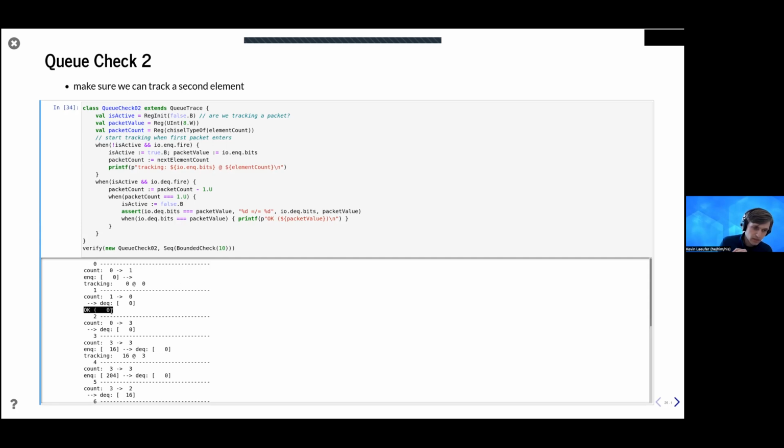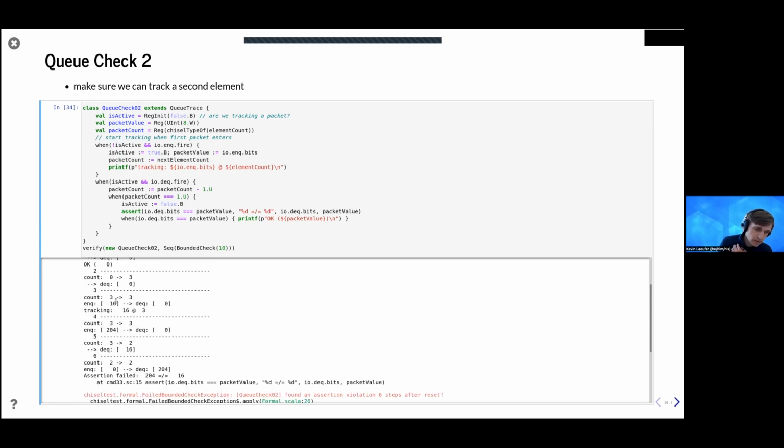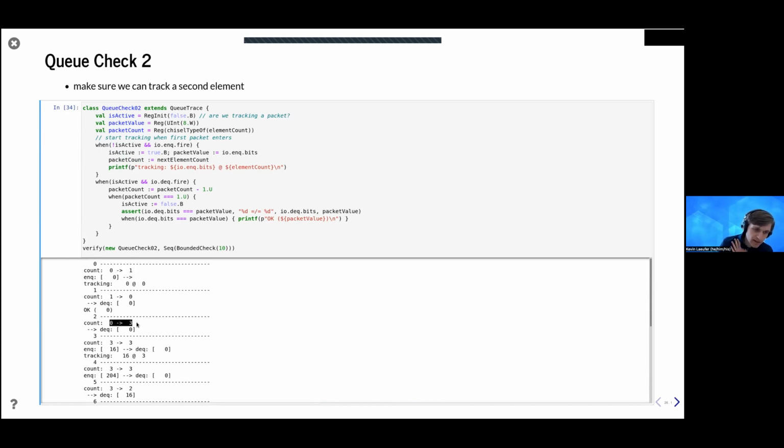And then we're checking 0, and that's all great. And the count goes from 0 to 1, from 1 to 0. But now there's something really weird happening here. The count of elements goes from 0 to 3. That should not be possible, right? You shouldn't just be able, in a single cycle, to enter three things into the queue.